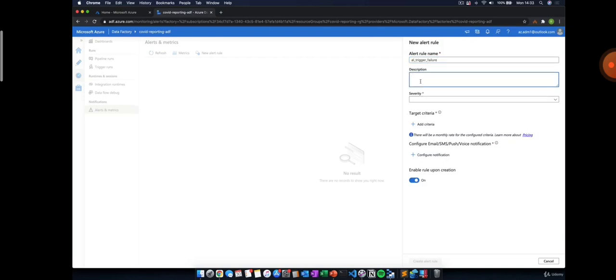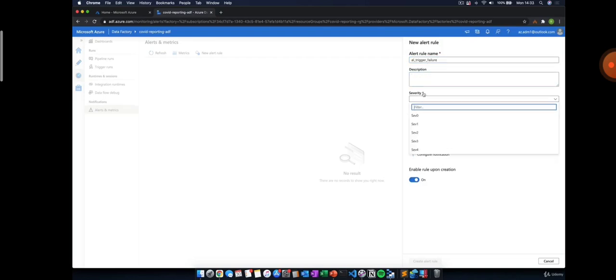So the next thing to do is you can set a description here. I'm going to leave that blank, and then you want to specify the severity of this alert. In my case, I'm going to set it to 0 because I think it's a high severity when there is a trigger failure because we don't have data for our end consumers. And once you've done that, you've got two things to do. One is to create the target criteria, and the other one is to configure the notification.